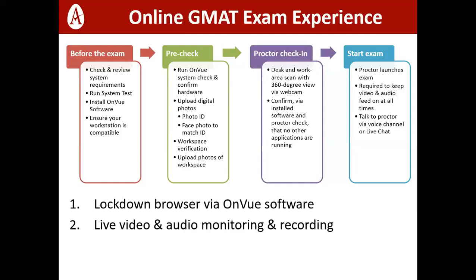There'll be live video and audio monitoring and recording. That's why I was mentioning that you are going to need to accept this privacy policy, because the video of you is going to be recorded and stored for a certain period of time, depending on the privacy policies of different countries. This duration might be different.